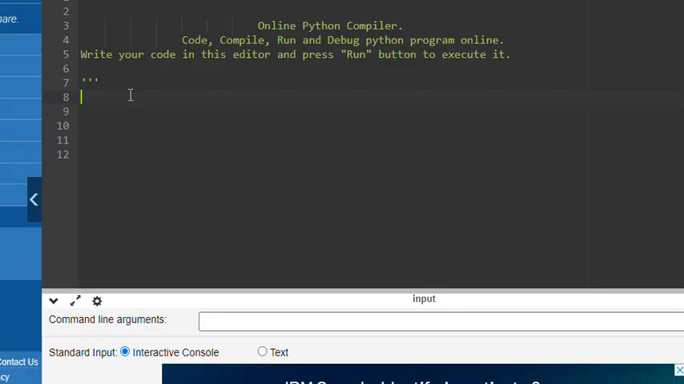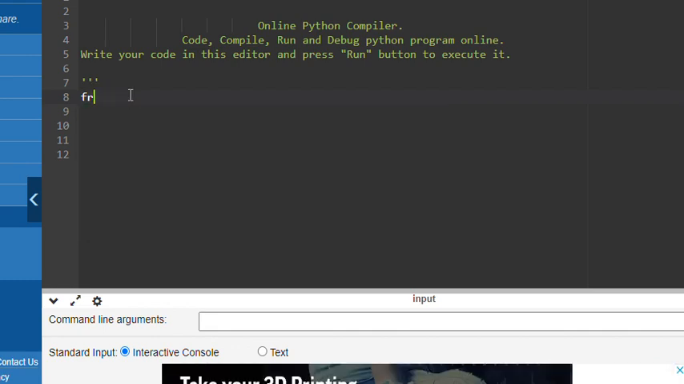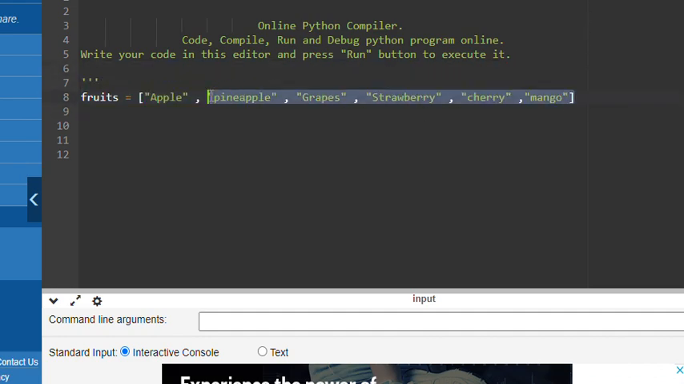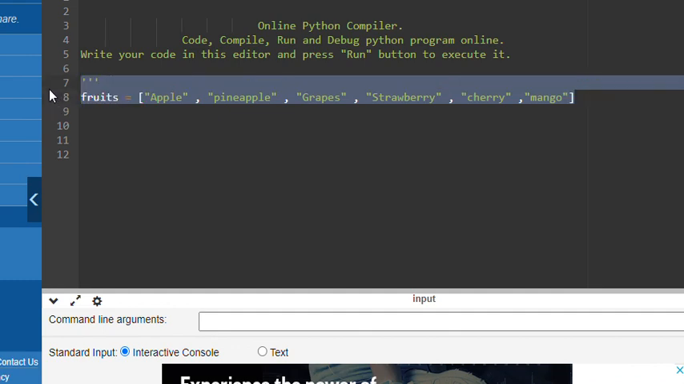The representation of an array is the same as a list. You know how to represent a list: whatever values we want to keep, we keep in square brackets. So the representation of the list and the array is the same. We can represent the array in this format.